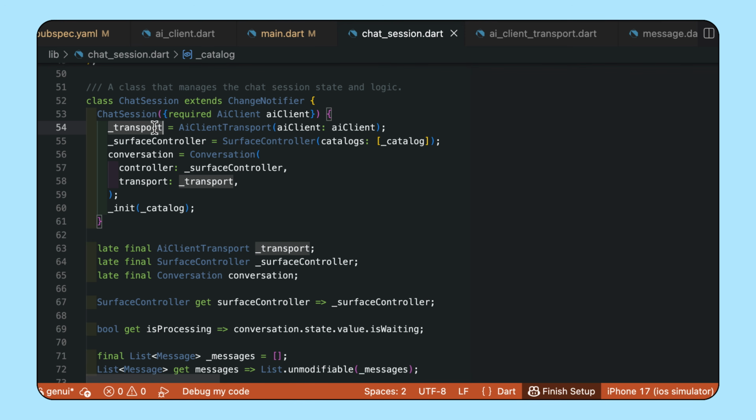So first up, an instance of that transport that you just saw me using. So I create one of those. I've also got a surface controller here. That's, again, another one of those core components. The surface controller is responsible for managing the state of surfaces for this displayed generated UI that's in my app, tracking when those are created, destroyed, when they need to be rebuilt, and so on. So I create that and I hand it the catalog.